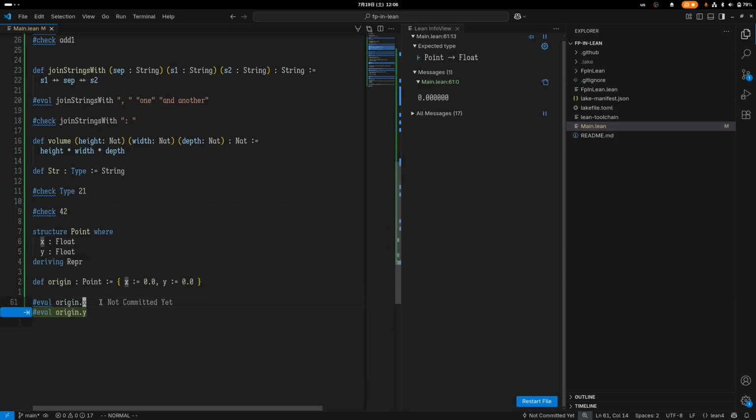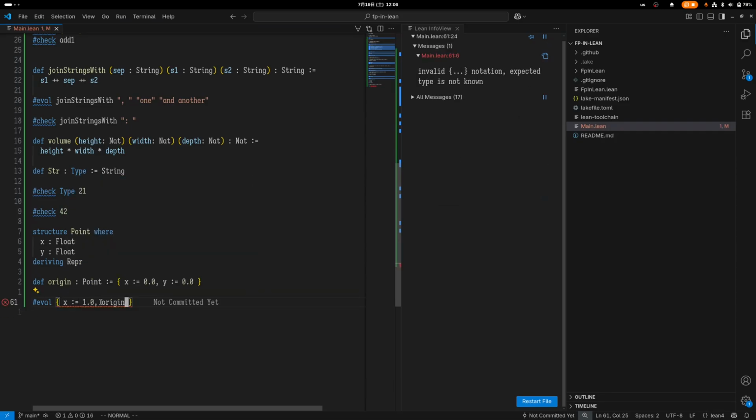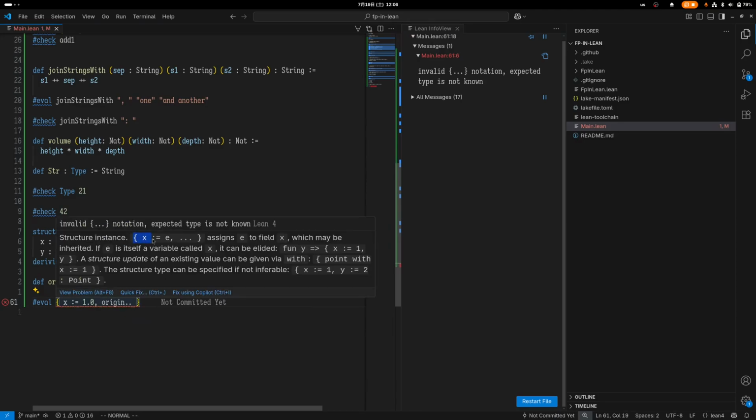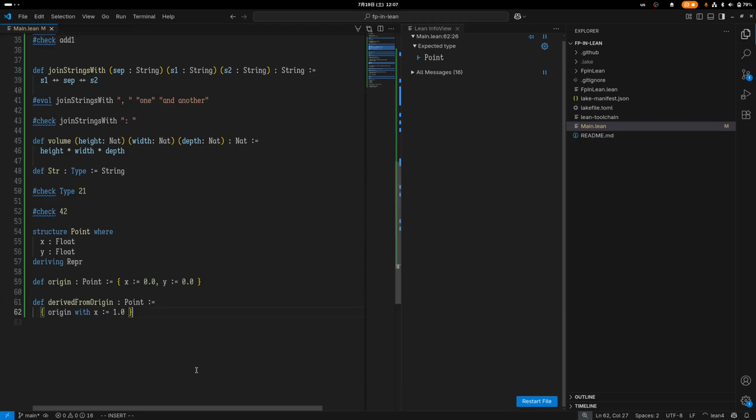I wonder if there's also a way to create a new struct with sort of an updated value. I don't know how that would work. Like this, for example. Structure instance assigns e to field x, which may be inherited. Yeah, I really wonder whether there's some kind of syntax for that. I guess we will see later in the book.